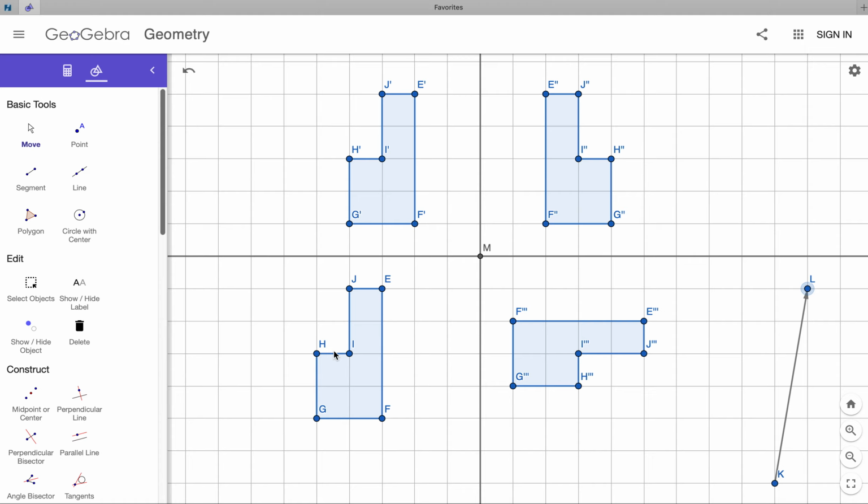Compositions. A composition is nothing more than doing multiple transformations at the same time. For this particular one, you can kind of see what I did here. I started with this pre-image, and then it goes up here. If you look at the orientation of the object, it looks like I just moved it. Nothing is flipped or rotated. So going from here to here is just a translation.